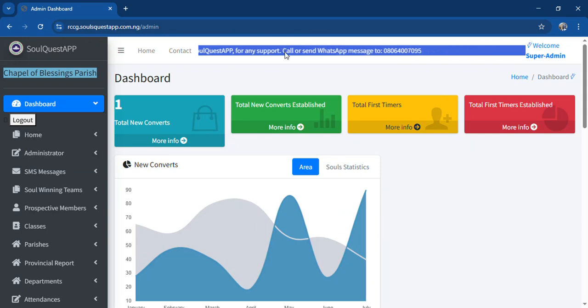In this part of this training, you're going to be learning as an HOD how to add your subgroup, how to add departments to SoQuest app and add your subgroups as well, and then assign leaders to the subgroups, and then assign the subgroup you have created to the different locations they are going to be going for soul winning.